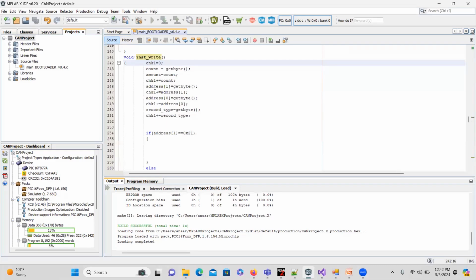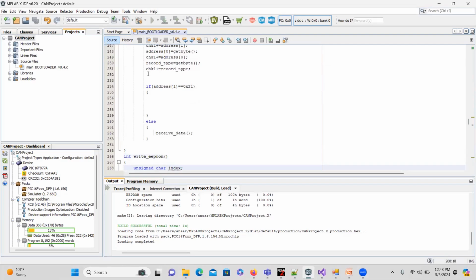After that, next 2 bytes, as per the explanation that we saw in the hex file format, after size, we have the address. That means the higher MSB address and LSB address. So the received addresses are stored in the MSB as well as LSB. Then they are also added to the checksum variable, in order to find out the checksum from the microcontroller side. Then the record type is also added to the checksum. Then, if the MSB of the address is not equal to 21, that means it is not EEPROM data, and then it calls the receive underscore data function.